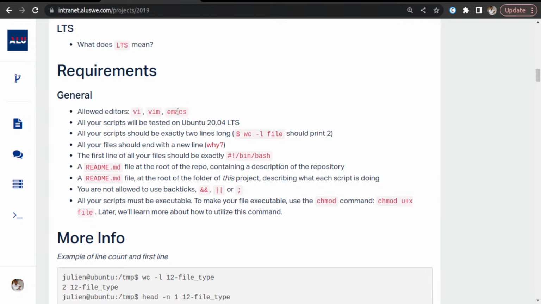Three editors are what we are allowed to use. All your scripts will be tested on Ubuntu 20.04. All your scripts should be exactly 2 lines long. They should not be more than 2 lines. So if you mistakenly click on the enter key after typing your command, the checkers will fail.